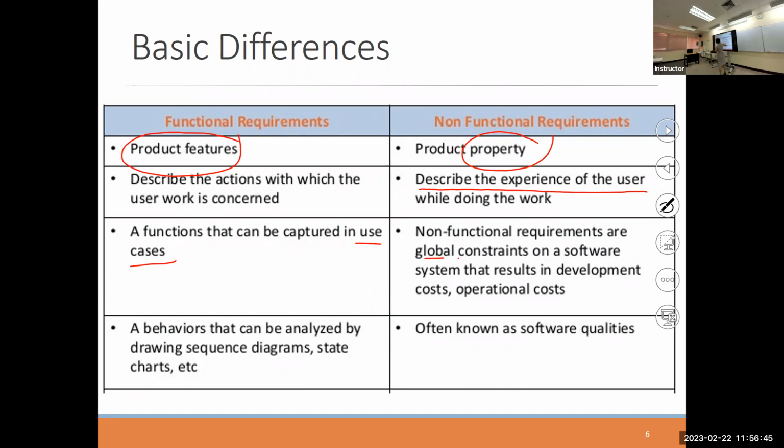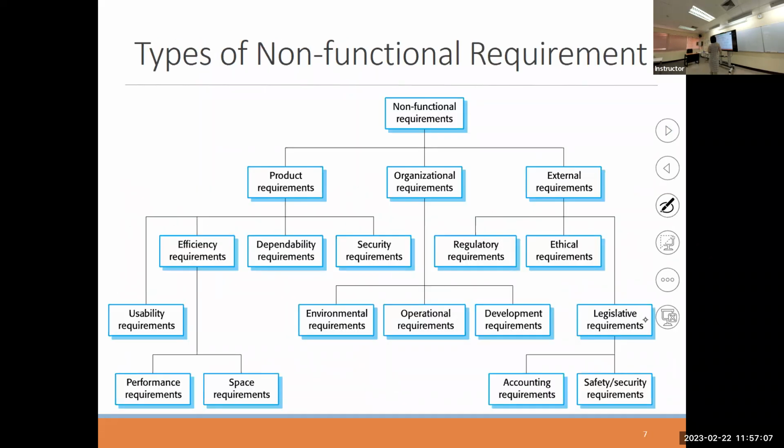More or less non-functional talks about global constraints, results in development cost, operational cost, behavior analyzed by drawing. Another keywords, there are properties and qualities when they are non-functional aspects. Okay, so if we further categorize, I think here, right, we do have requirements that can be classified into non-functional and functional here.